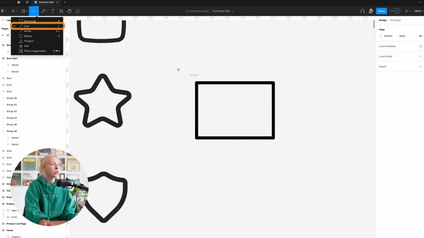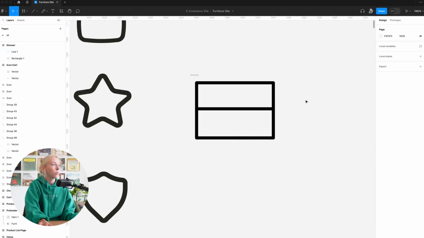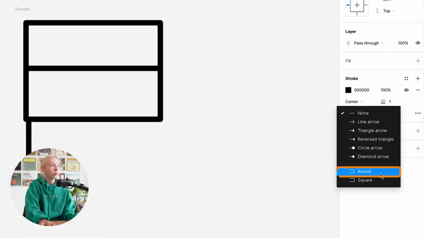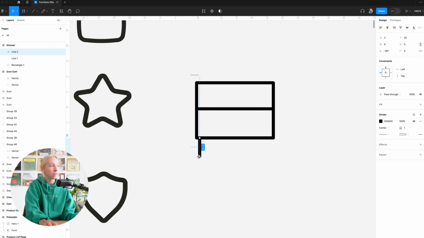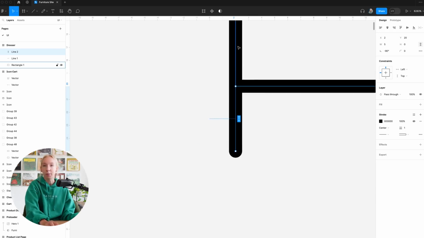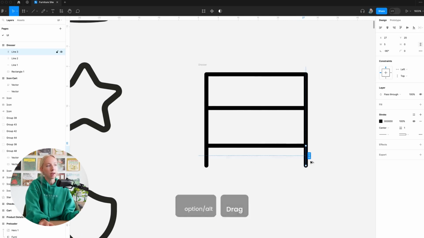Now we need to put a line in the middle to create these 2 different drawers. So that's not bad. And then we need another line to come down from this spot here so that we can have it as legs, I guess. And we're going to need to round the bottom of that and make sure that it lines up perfectly with the edge. And then we're just going to duplicate that over here.